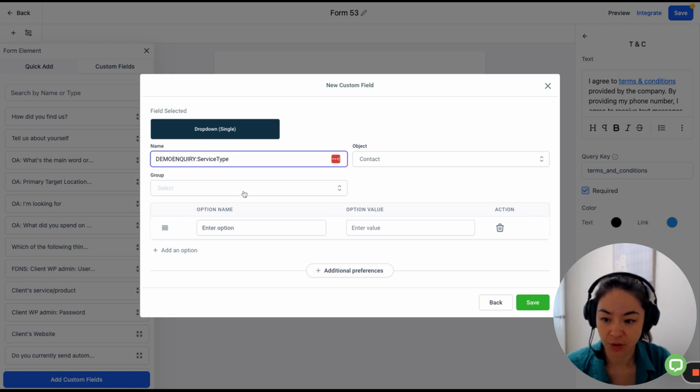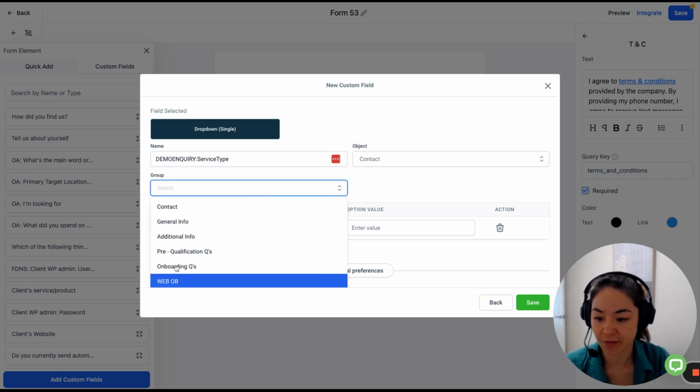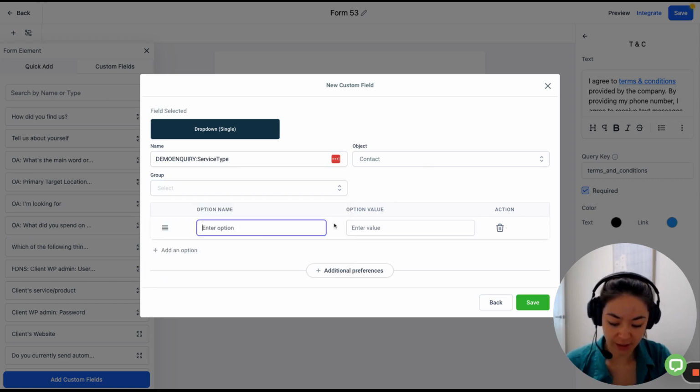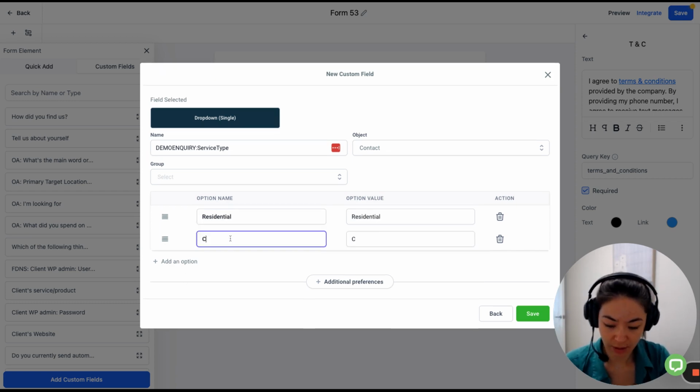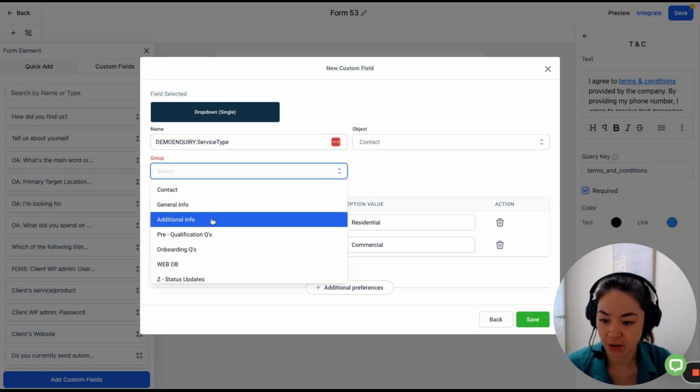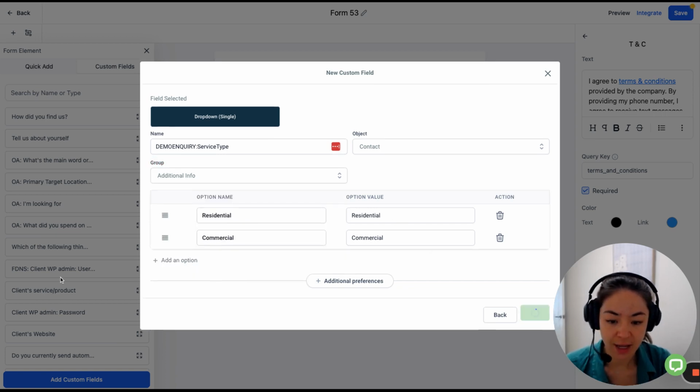Service type, and that'll go in the contact record, and you can either have separate folders depending on your fields. But we're just going to say another option. All right, so we're just going to make 2 fields here and select. We'll just go in additional info and save.